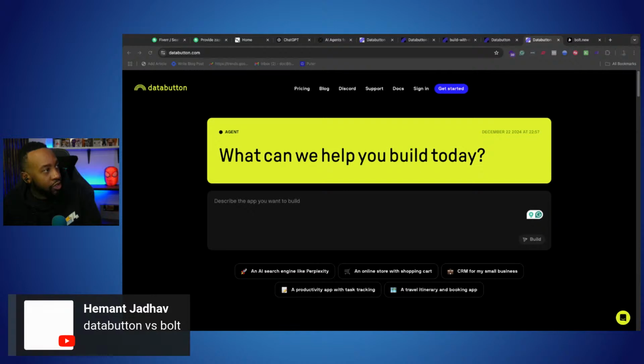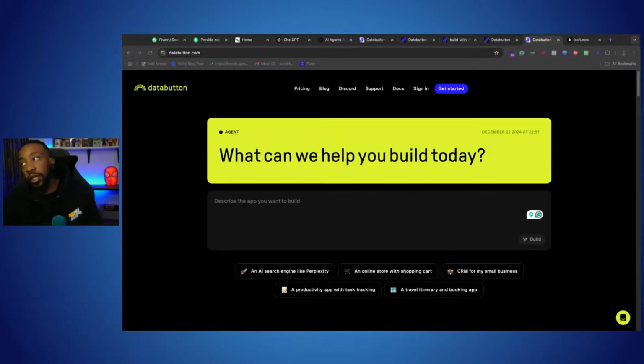So the question is Bolt versus Data Button. Which one is better? This really comes down to a couple different things. Number one, key features. What are you trying to build? And I would start there. And pricing too. So we're going to look at key features, what you're trying to build, and pricing. And then I'll tell you which one I would use.